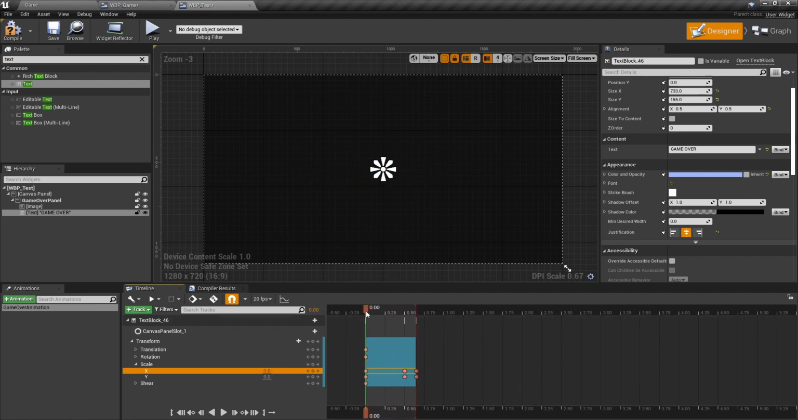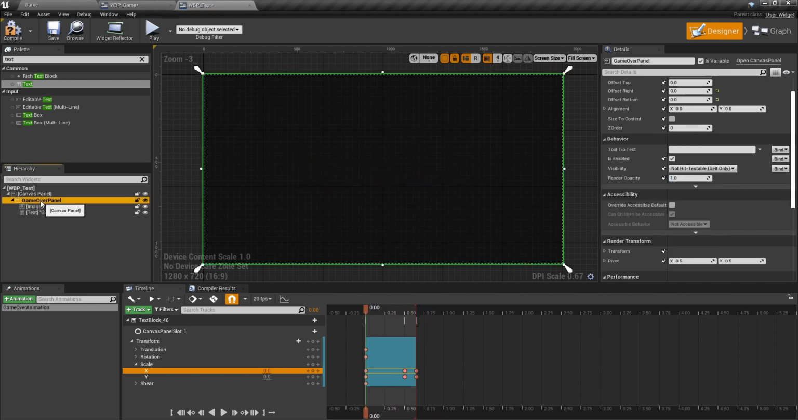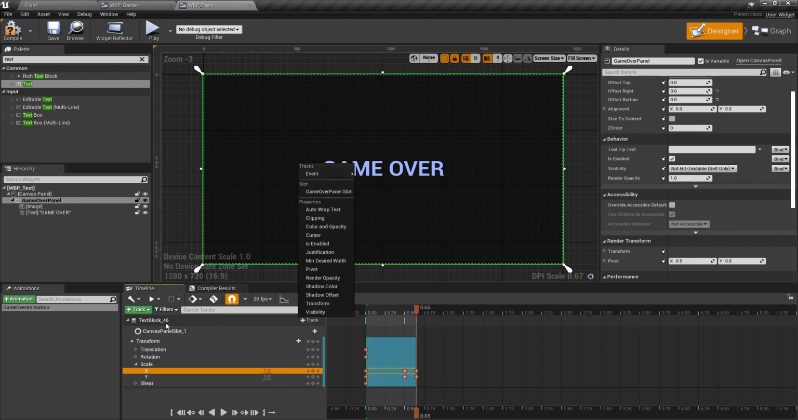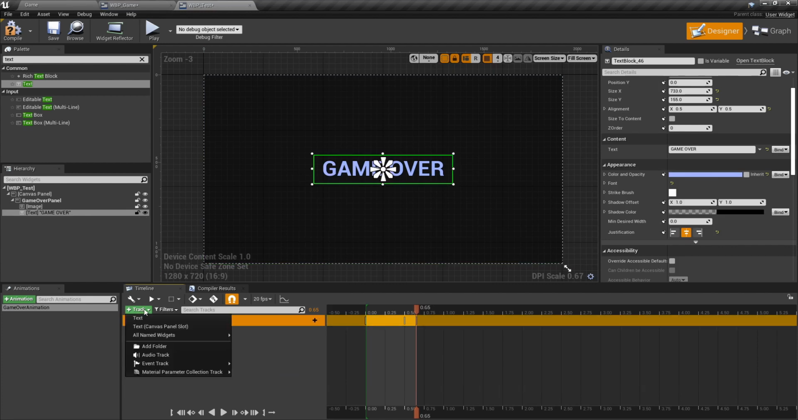Now let's imagine we want to add the opacity for the whole panel. So again, we need to click on the things that we want to animate. Let's set this to, maybe right there. So we need to click there, and we need to add a new track.